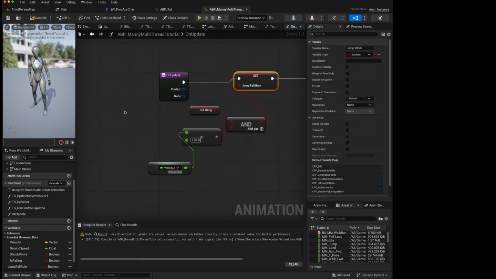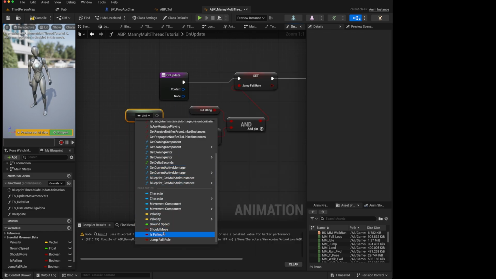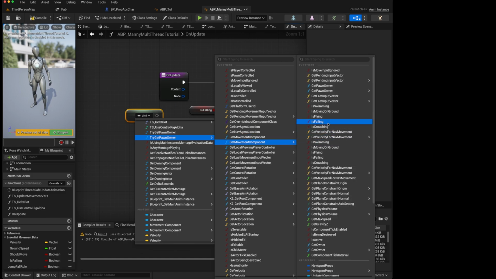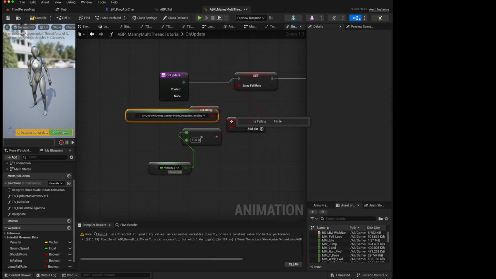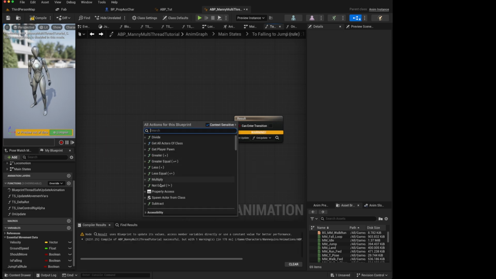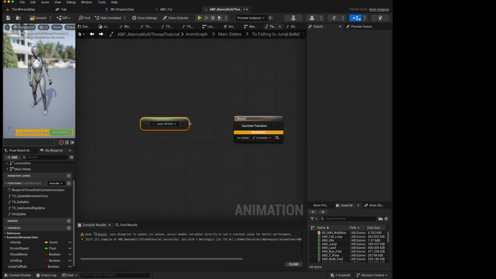We can leave this as is falling, or we can put that as a property access as well if we wanted to. So it is falling there, or we can get it from the try get pawn owner, movement component is falling. And both of those would work. We can then go back here and we can delete this. And now we just need to get access to that new property. So we can bind there, we can go down and say jump fall rule. And when we put that in here and compile, we get the fast path enabled.